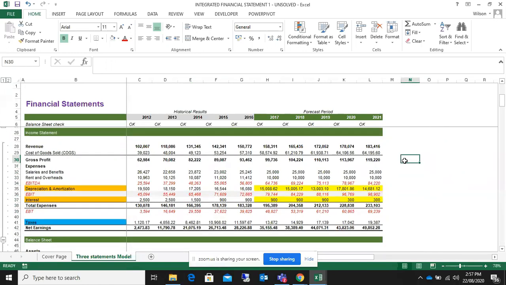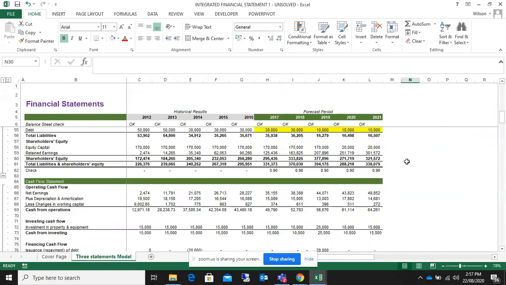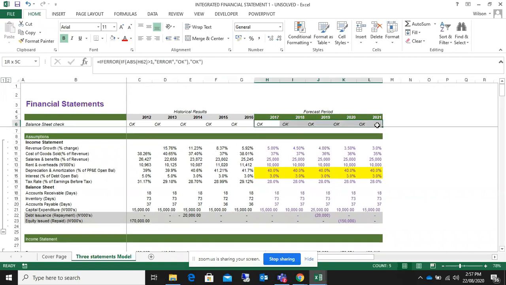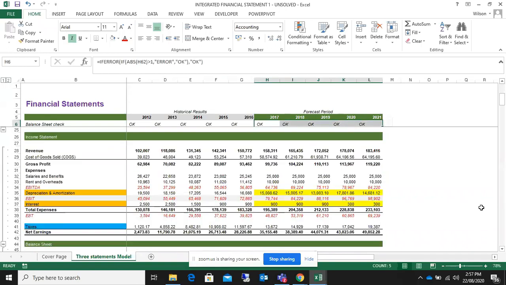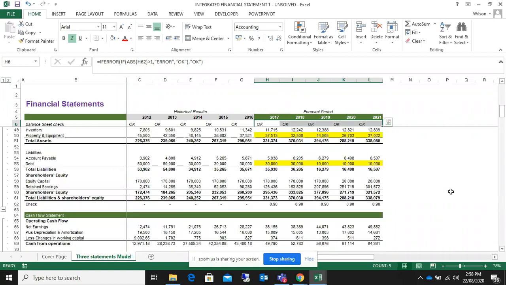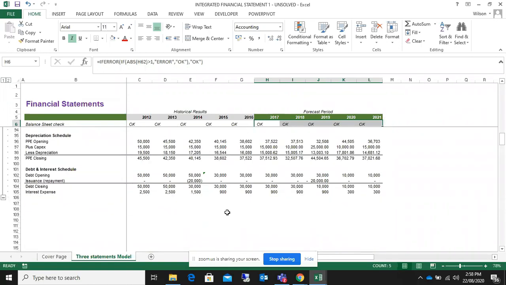All right. So now you can see that this is not affecting our balance sheet because our balance sheet is still balanced. All right. What we're going to do next is to see if we can do some sensitivity analysis here. So we're going to see how we can do sensitivity analysis.